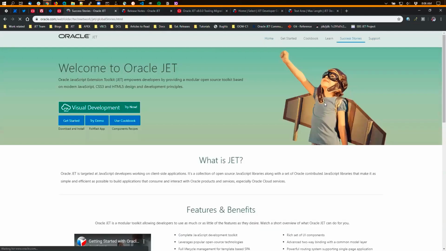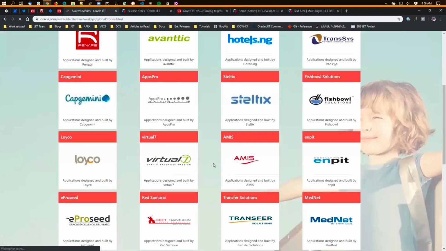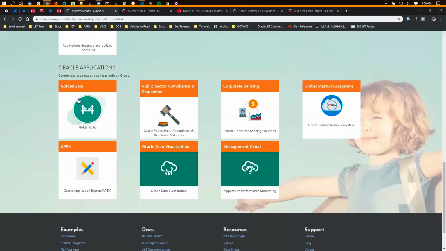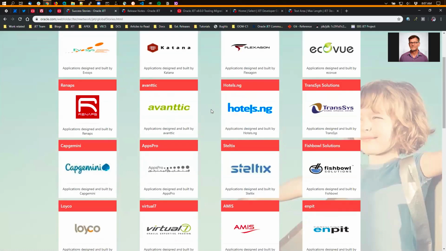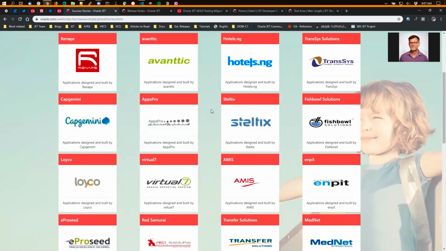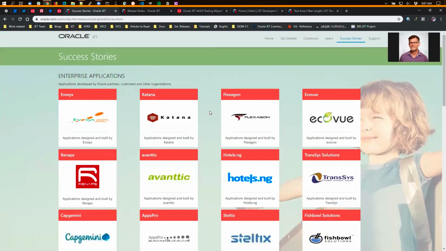For the success stories this time around, we added one of our own with this release: GoldenGate, which is one of Oracle's products. It's one of just short of 120 commercial products now released by Oracle that are using JET in one way or another, which is pretty amazing. We also have all the different partners and customers listed here, and we'll be hearing from some of those later today.